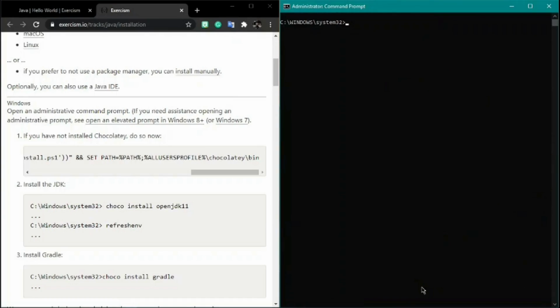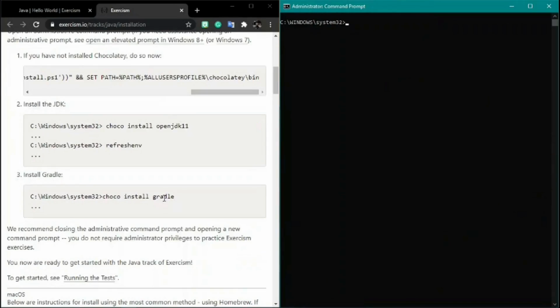Now I think it's time to install Gradle. So choco install Gradle and it's done.